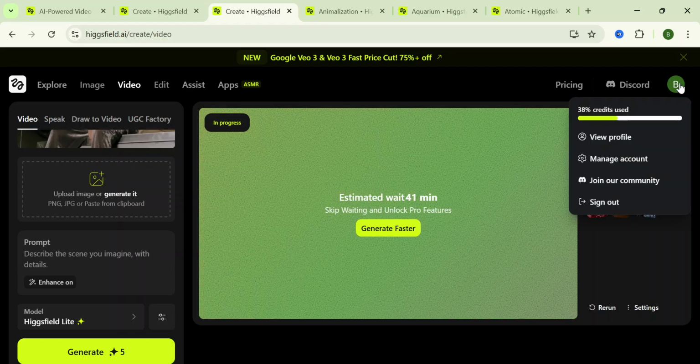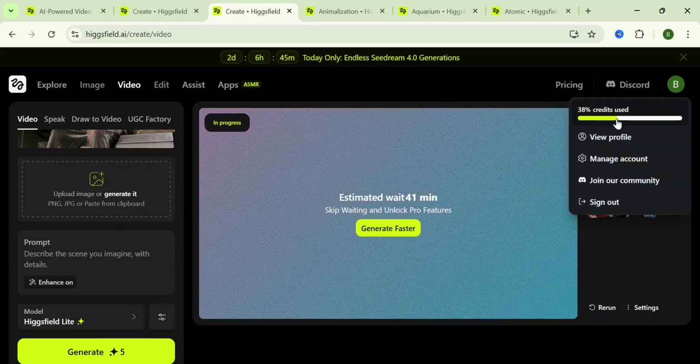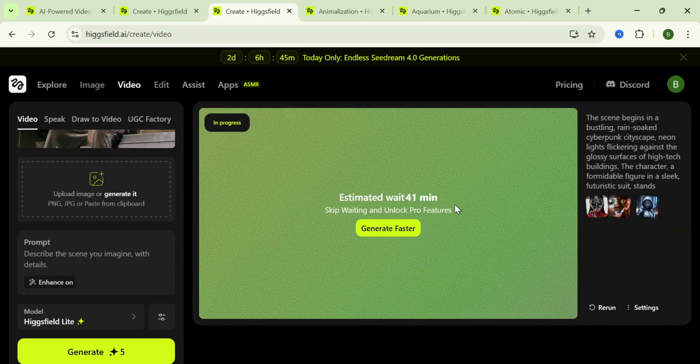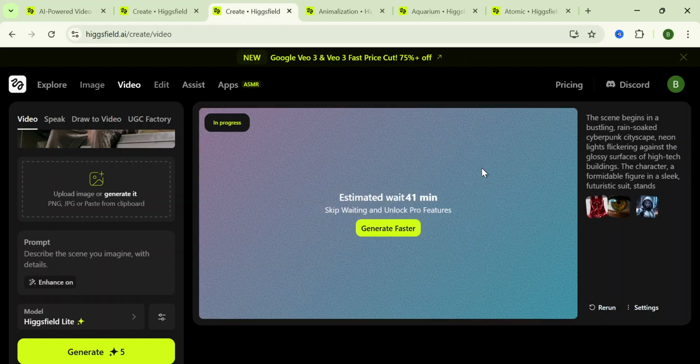Now let's see, I've used 38% of my credits that have been allotted to me, so you can always generate more with the free model. And you can see what I'm using is the free version. The only downside is that it takes a whole lot of time, almost an hour, but you get what you actually want.